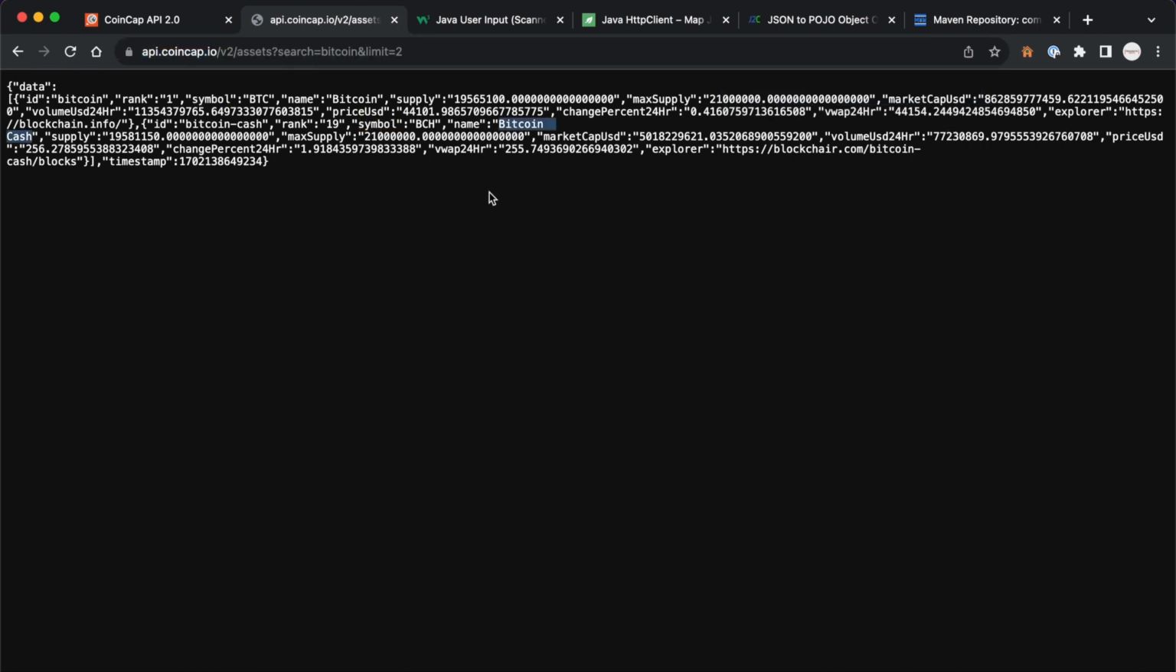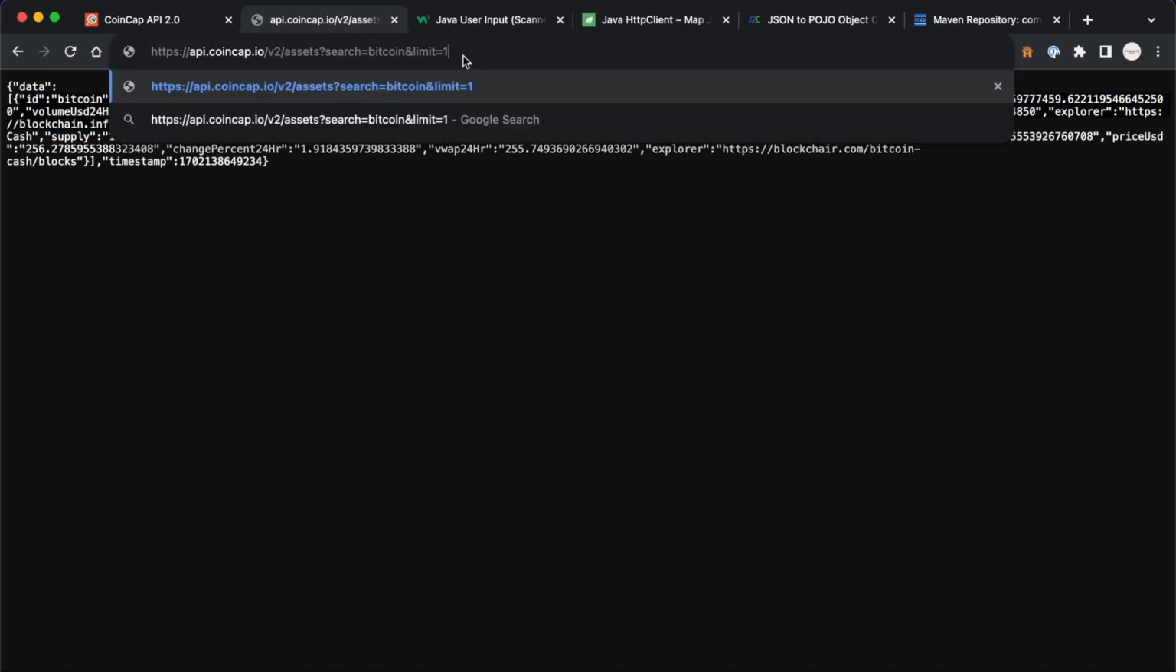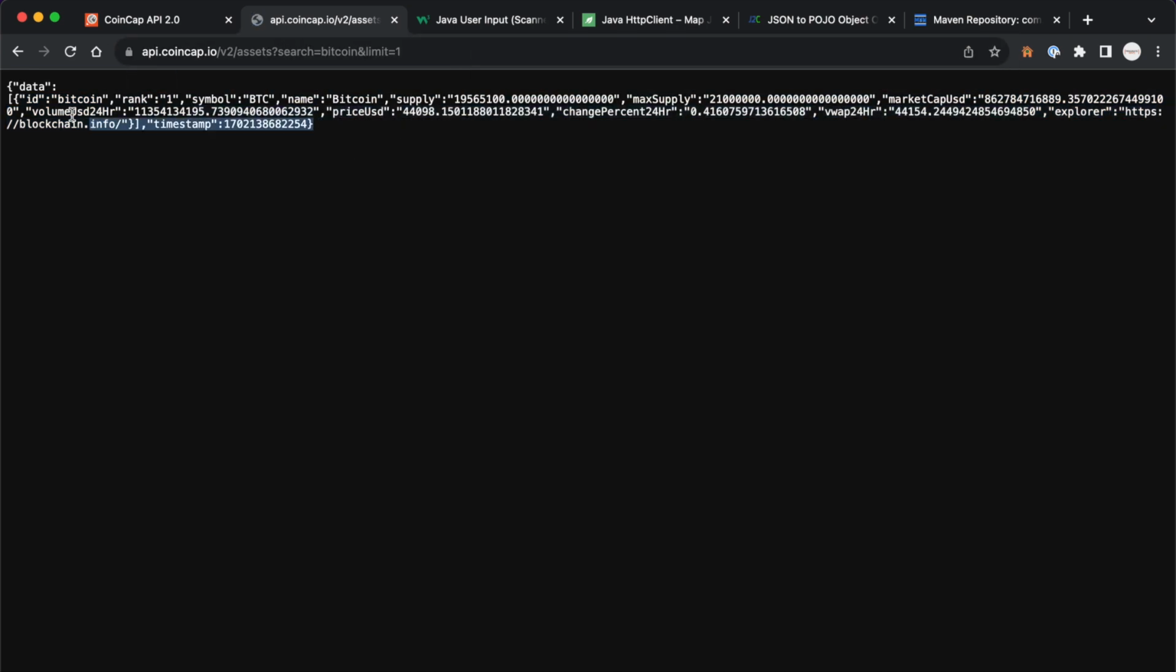All right, so in our case, we are only really going to be caring about the actual Bitcoin, so we can just go ahead and do limit 1 here, and that's going to give us less data to work with, essentially.